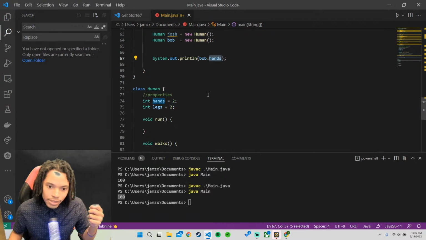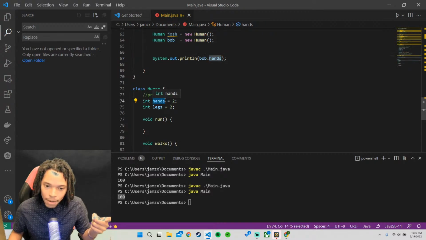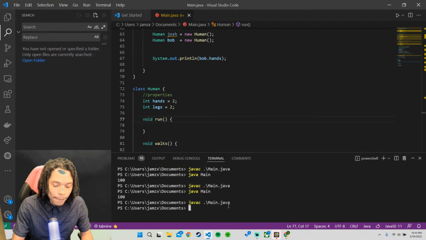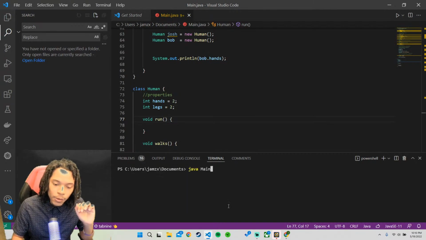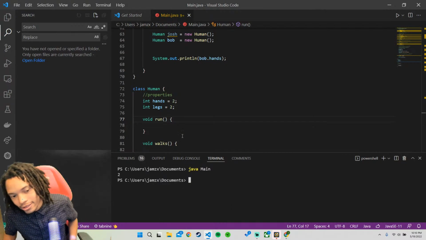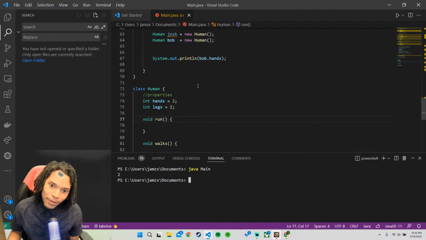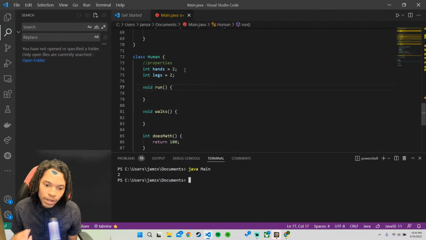Cool. So now we're going to see what this prints out. Bob hands should print out 2, because Bob has hands, and hands is defined as the property, which is equal to 2. Let's see what it does. We compile it and then we run it. Oh, it printed out 2. Great. So now we know what classes are. We know what an object is. We know it has properties, which is what it has, and we know it has methods, which is what objects do.